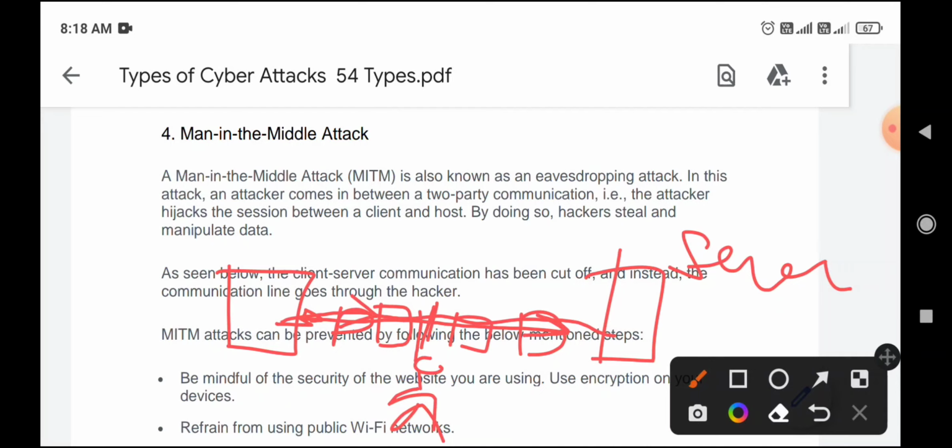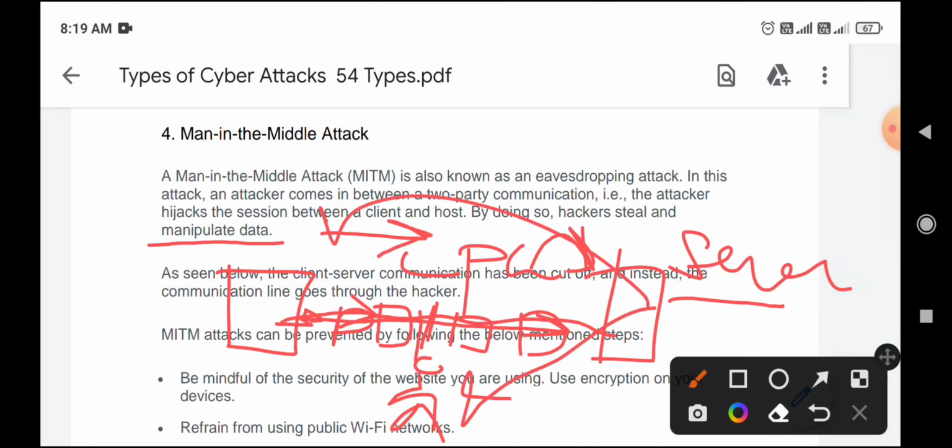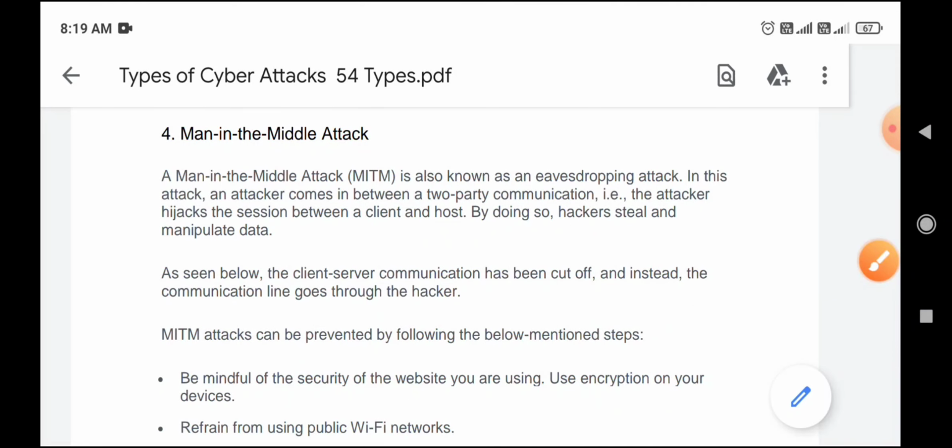So he may steal your data or he may manipulate your data, because in every API we send a request ID along with some payload and header. Now if I change anything, it may create a problem on this side, or he may give a response to me instead of this person. So this is a man in the middle attack.